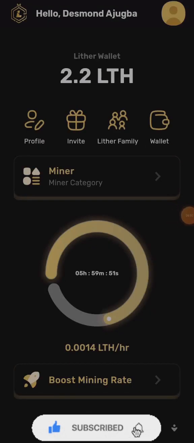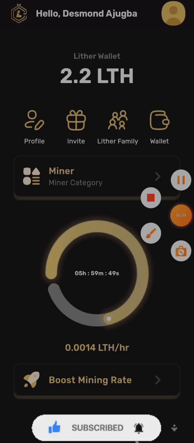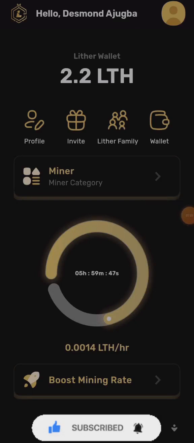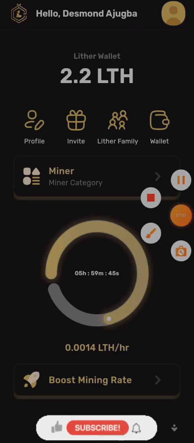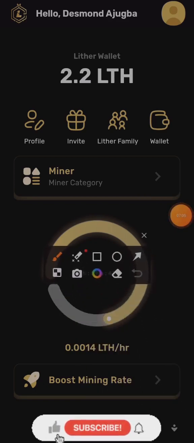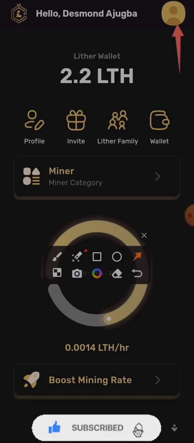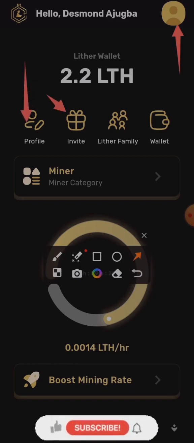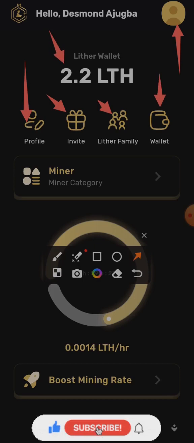Opening this app for the first time, this is how it will display. We have a lot of information on the interface. Now what you have to do here on the header section, we have your profile information. Here it enables you to change some information about your profile. Here we also have profile information. Here we have invites. Here we have Lither family. Then here we have wallet. Then here you have your current balance of what you have earned.